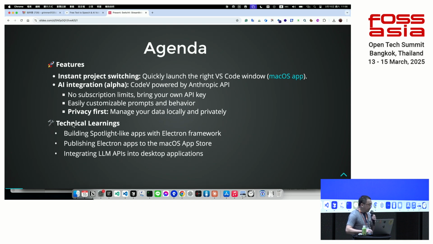In this presentation, you can learn how to build a Spotlight-like application with the Electron framework. Also, you can learn how to publish it to the macOS App Store. And you can also learn how to integrate LLM APIs in your desktop application.